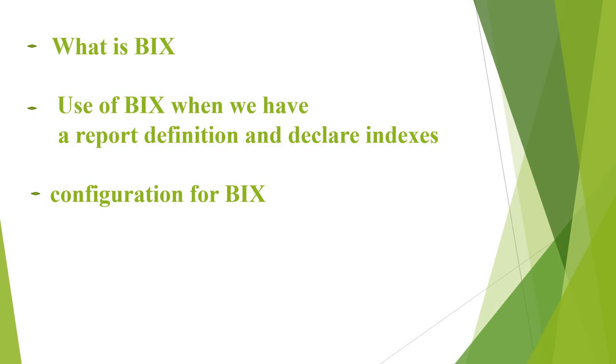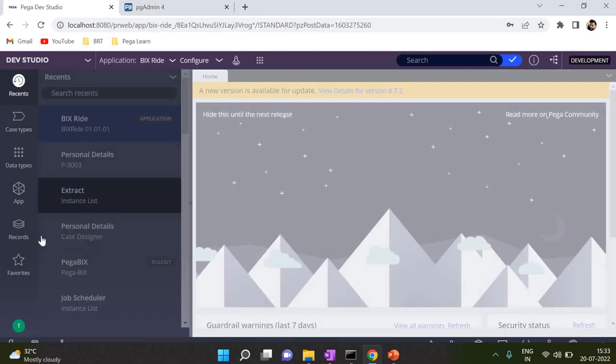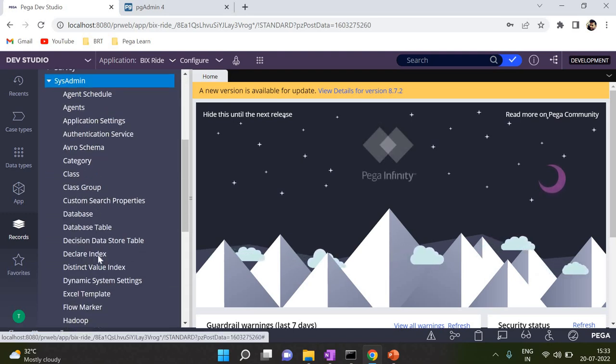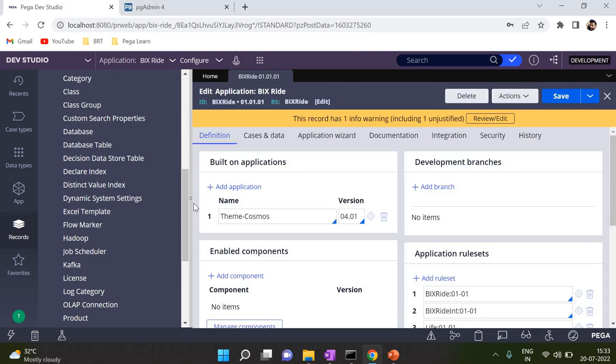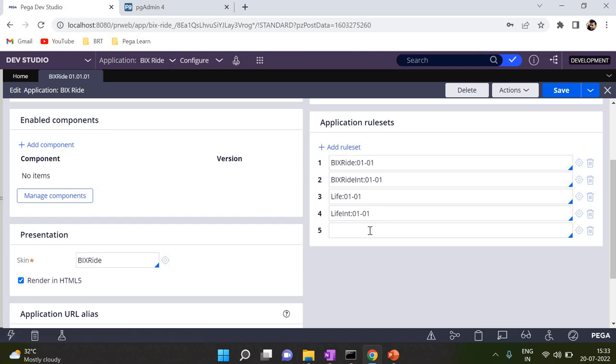Do we need to do any configuration in order to see the extract rule in Design Studio? Yes. Let me get onto the Design Studio. The extract rule will be available under the sysadmin tab. If we see here, there is no extract rule. For that, we need to add the Pega BIX ruleset into our application ruleset, and then we can access all the BIX rules and see the extract rule under the sysadmin tab.